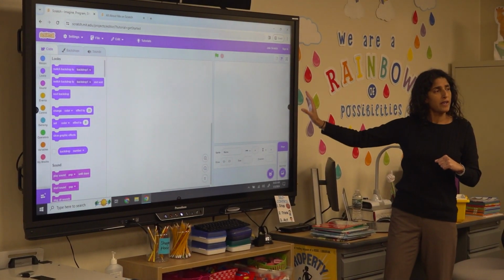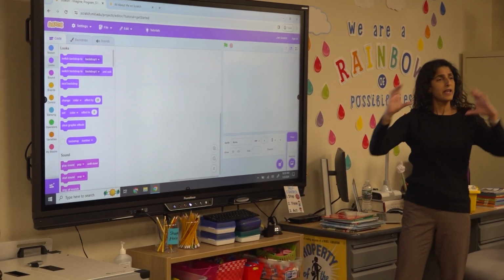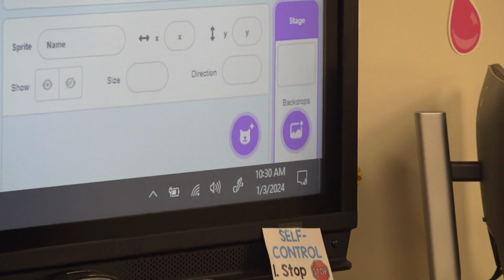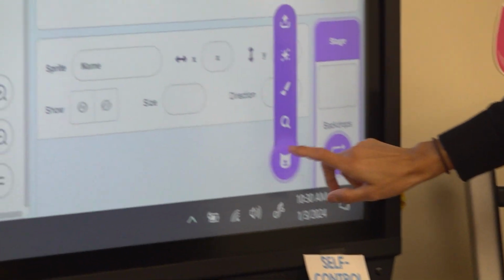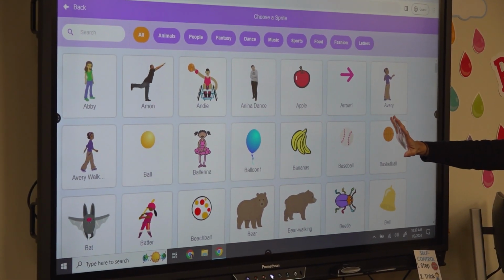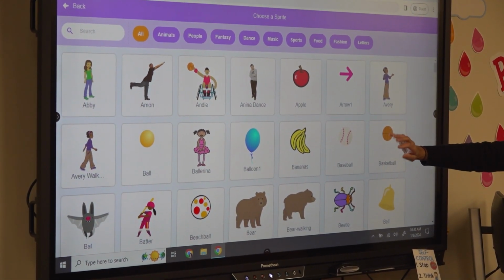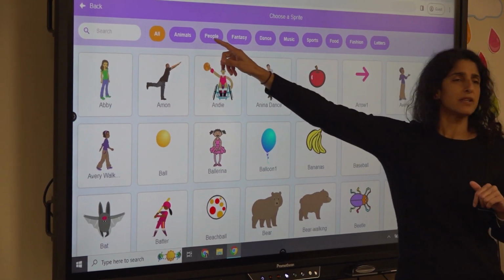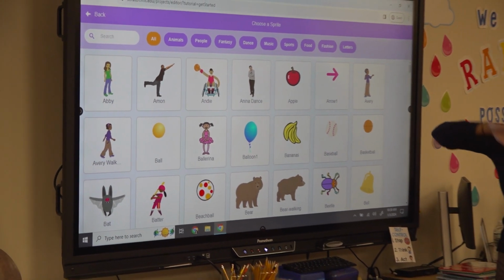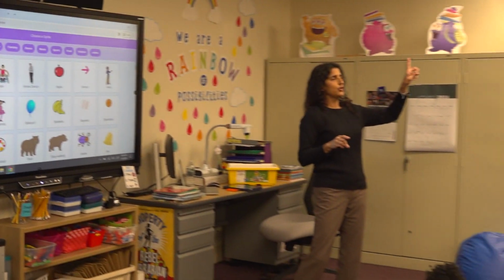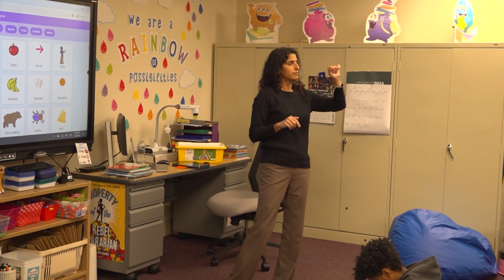On the bottom right, there is a purple circle with the white face of a cat in it. If I click that, I have a gallery of characters or sprites that you can choose from. You can filter according to different categories on the top, or you can just look through all of them and pick one that you like or that says something about you.